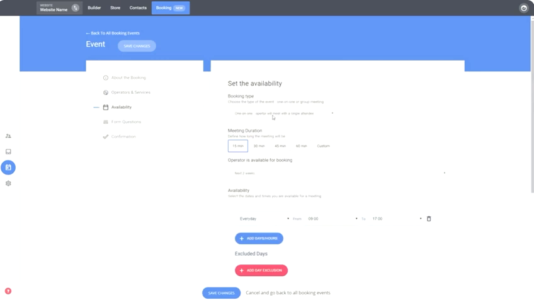And there is the availability tab where we can select what kind of an event it is going to be, one-on-one being the default one with a single attendee, or you can have a group one like we discussed, where you can have multiple people joining for the same event, and maybe like a webinar or a meeting somewhere with multiple people.